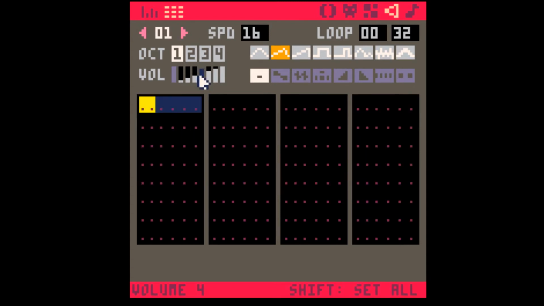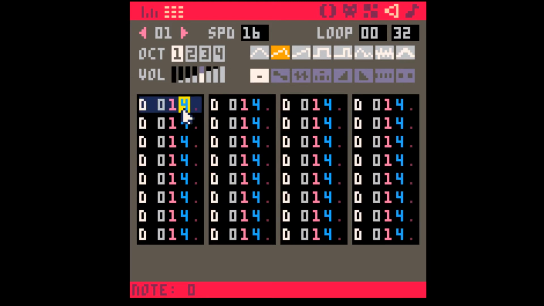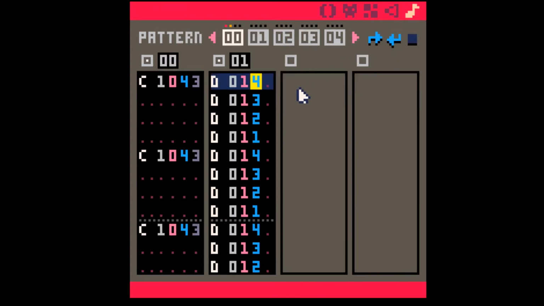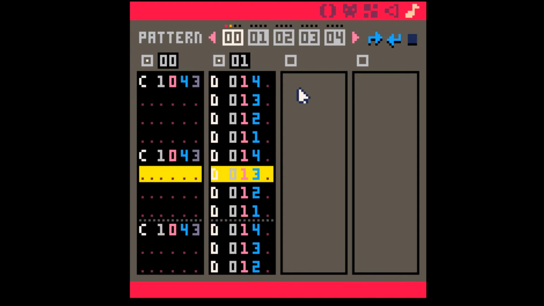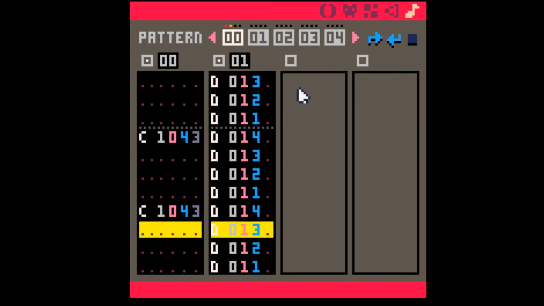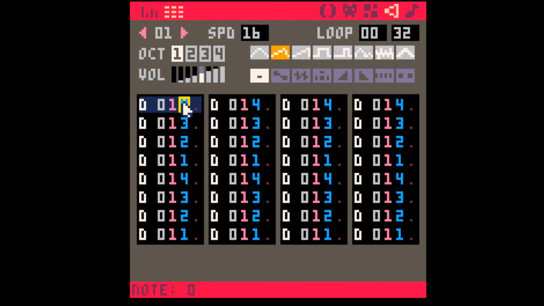For the bass line, I'm going to start on D0, and I'm going to change the volume column to match the groupings of the bass drum. When you listen to this though, it's not very interesting. It sounds very square.